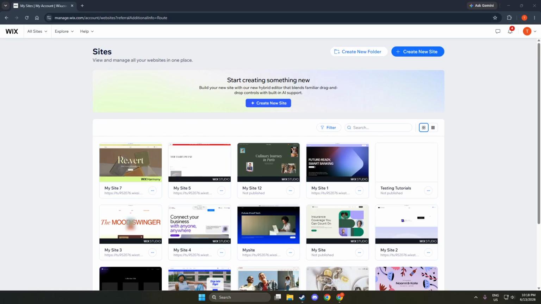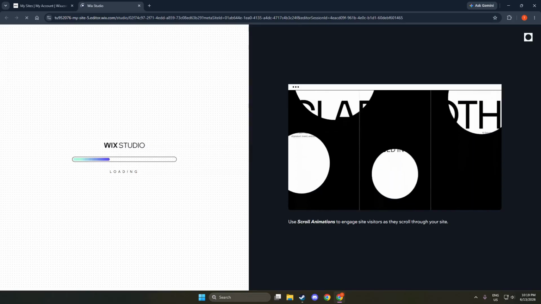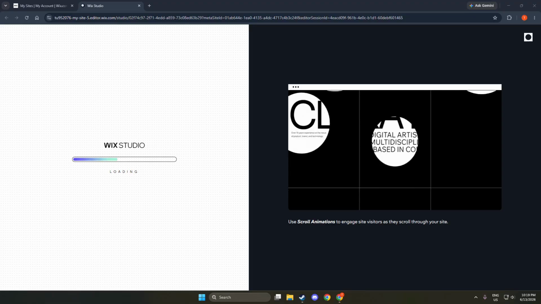Now, click on the element you want to make responsive. This could be anything from text to an image or even a section. By selecting an element, you're telling Wix which part of your site you want to adjust. This step is crucial because responsiveness is all about how these elements behave on different devices.